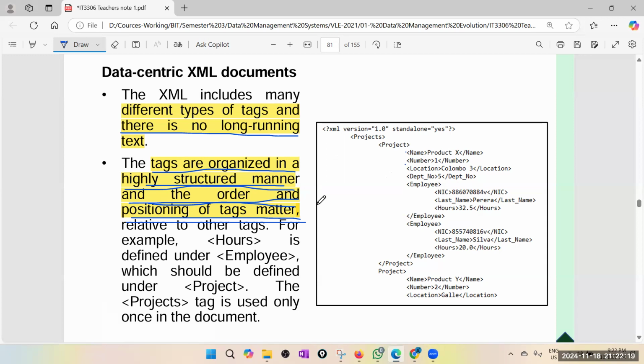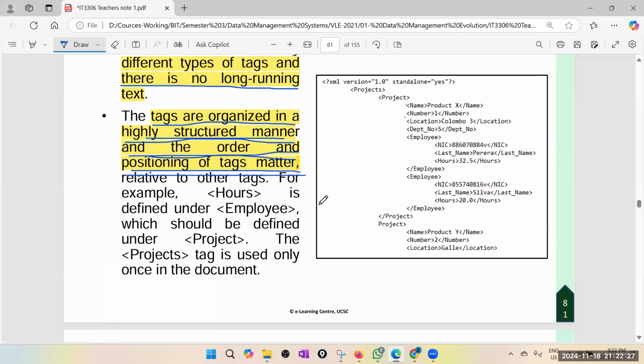So then it is a data-centric XML document, a more structured version of XML. Okay. Usually for this kind of data-centric XML documents, we are really interested in defining the XML schema or DTD. And we can even validate and see whether this XML document is valid, other than it being well formed.